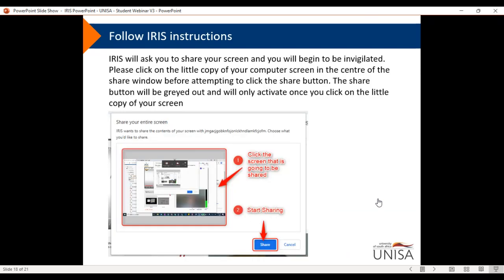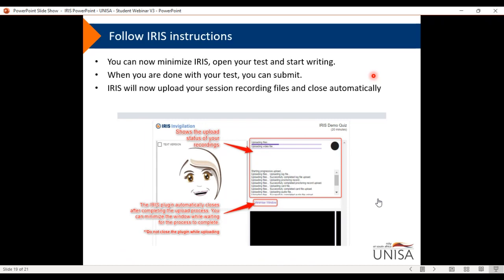Before invigilation commences, you need to share your screen. IRIS will ask you to share your screen. Please click on the little copy of your screen window. Once you click on this little copy of your screen, this share button, which is initially gray, will turn purple. Then you will be allowed to click on it and your screen will be shared. You can now minimize IRIS, open your test and start writing.